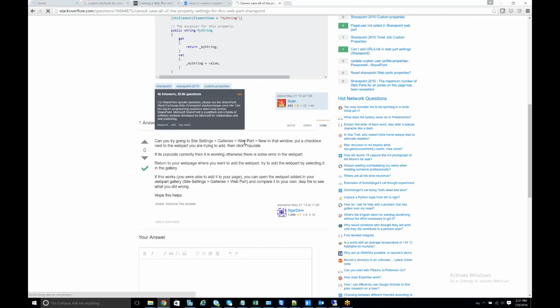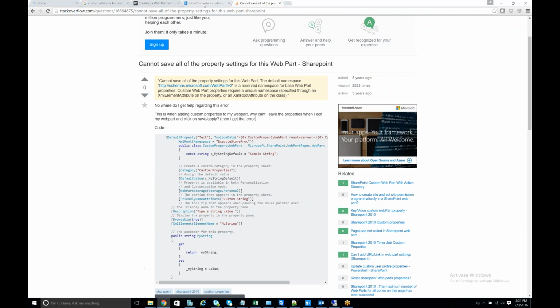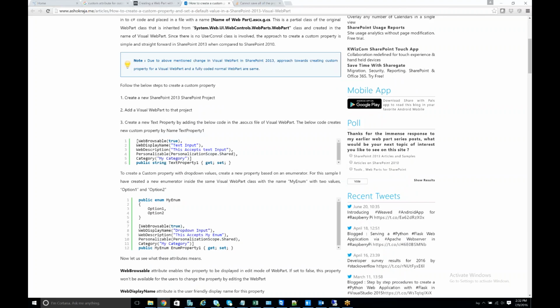can you go to site setting and put a checkbox next to it that you're trying to add, then click populate it, populates correctly and it's working, otherwise what is saying galleries are and trying to add 10 there where you want to try add by selecting gallery. Can you open a pattern? I never did that before.